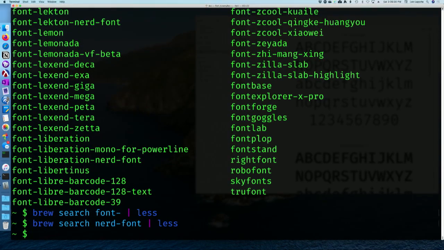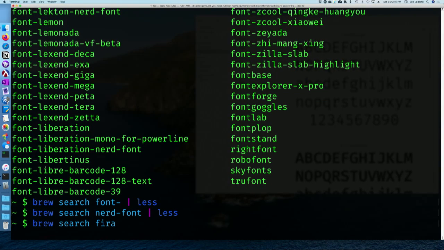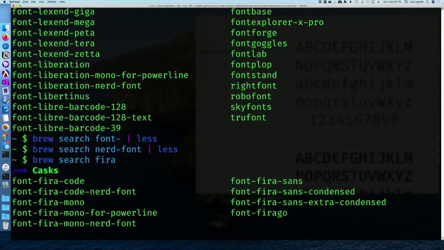We're still in less. And we're going to do brew install Fira. Oh, do you remember what it was? I'm going to have to do a search again. Let's do it again. Brew search Fira. Fira is an amazing font written by a programmer who is a font artist. And you can see there's quite a few. Let's just start with brew install font-fira-code.